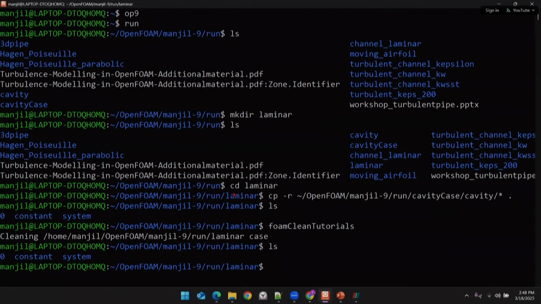Please raise your hand and ask questions if you have not. I typed the same as you said, but inside the laminar flow folder in our home, this folder is empty. Did you run this command, cp -r cavity to the laminar folder? I did, but it shows no such file or directory.